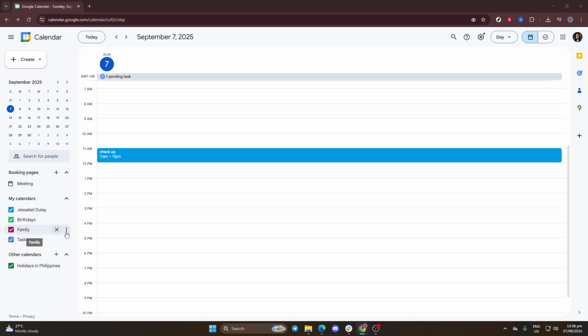As you hover over it, you'll see a vertical set of 3 dots appear. Click on those 3 dots to open a menu from which you'll select Settings and Sharing. This will redirect you to a new page dedicated to settings specific to this calendar.